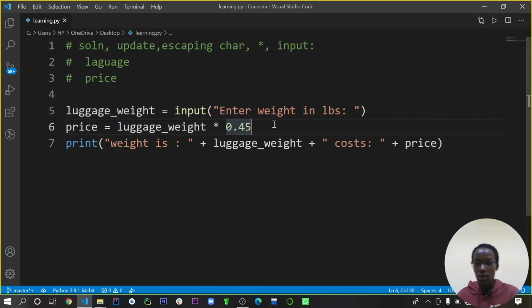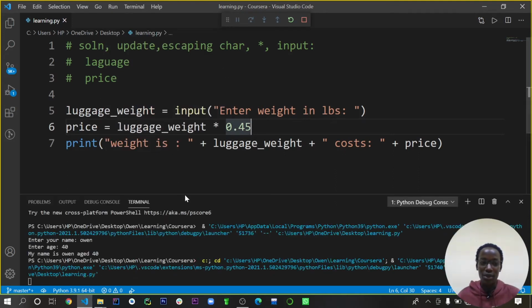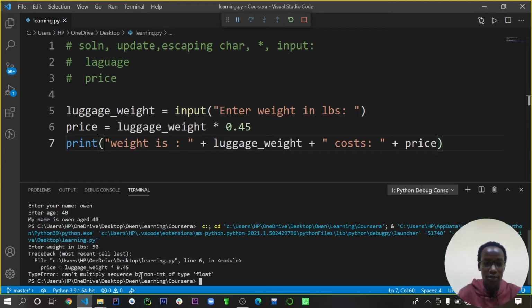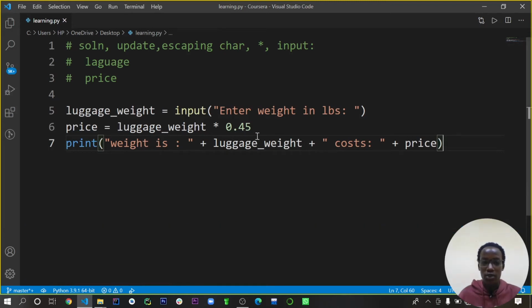So once we run this, let's see what could happen. So weight in LBS, let's say 50. Wow, type error as expected. So we are concatenating a float. We can't multiply a sequence of non-integer and a float. So what is Python trying to say? We cannot multiply a string.